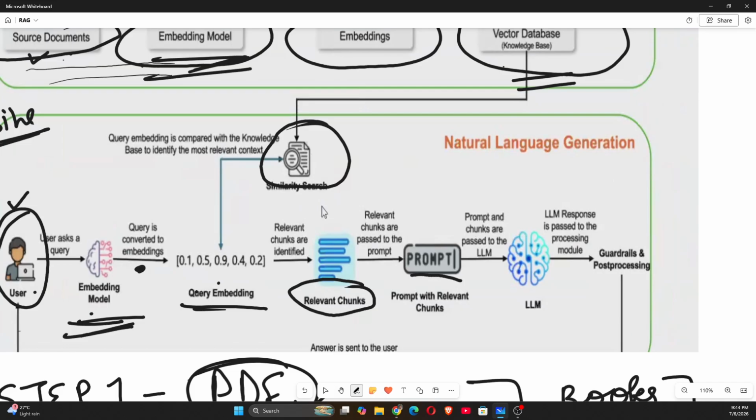After that, we prompt with relevant chunks. Now we combine the user's question with the relevant chunks. The prompt looks like: context is gradient descent is an optimization algorithm; user question is explain gradient descent. So the LLM receives both. Without context, the LLM guesses, but if it has context, the LLM answers from the retrieved document.